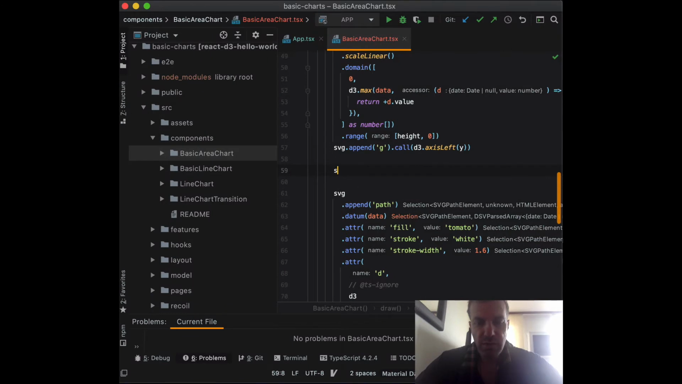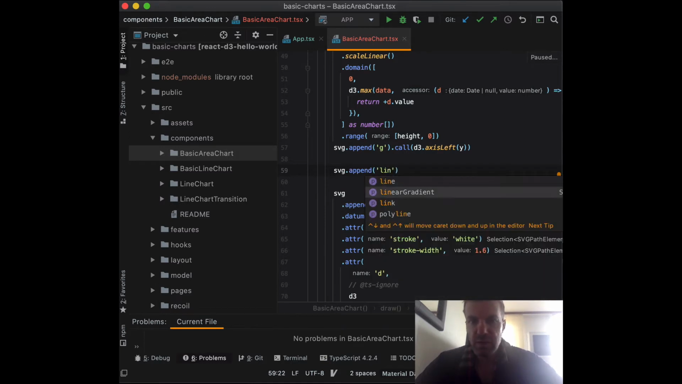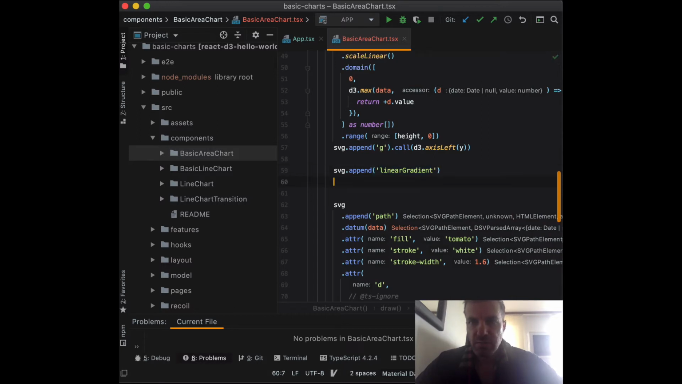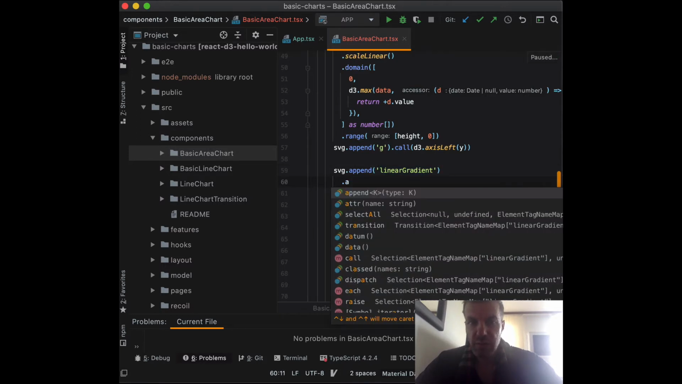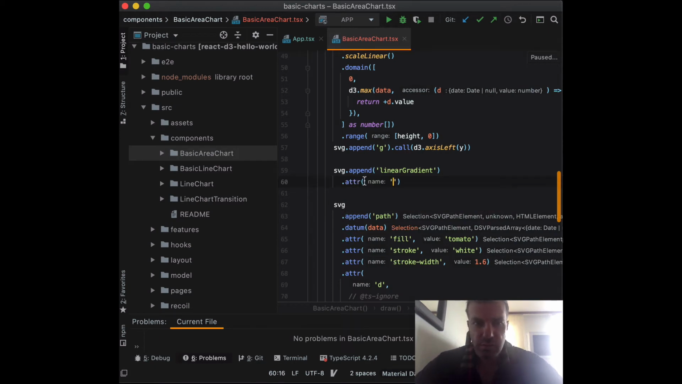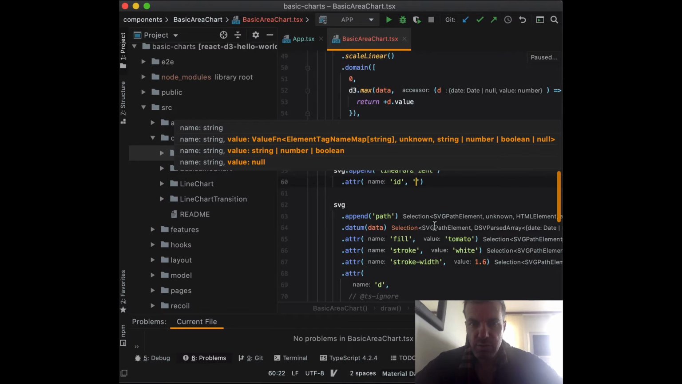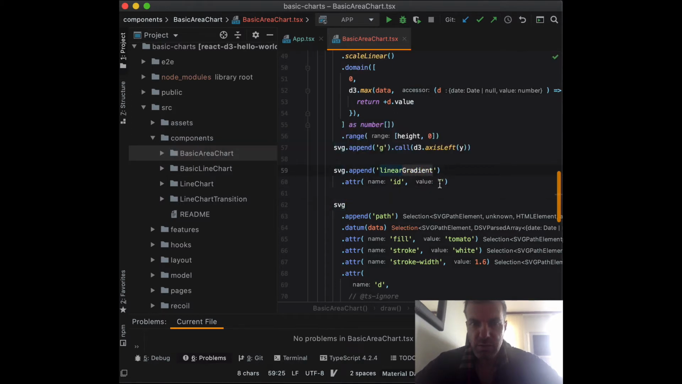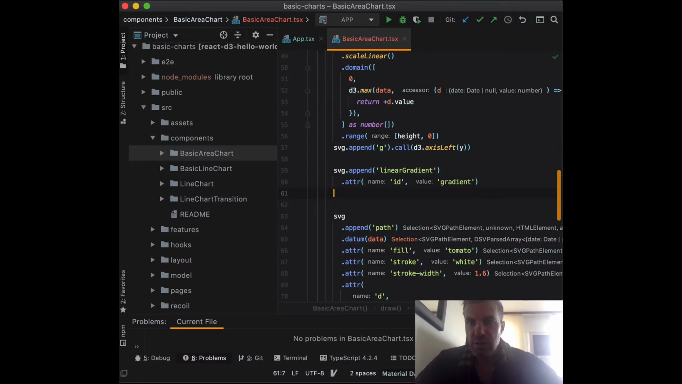So let's do that. In order to do that, we'll take our SVG element and we're going to append a linear gradient, and then we'll set the attribute to linear gradient, and we'll set the attribute, let's call it gradient. That attribute, we're going to attach to our fill when we finish. Okay, and now we need to set our stops.